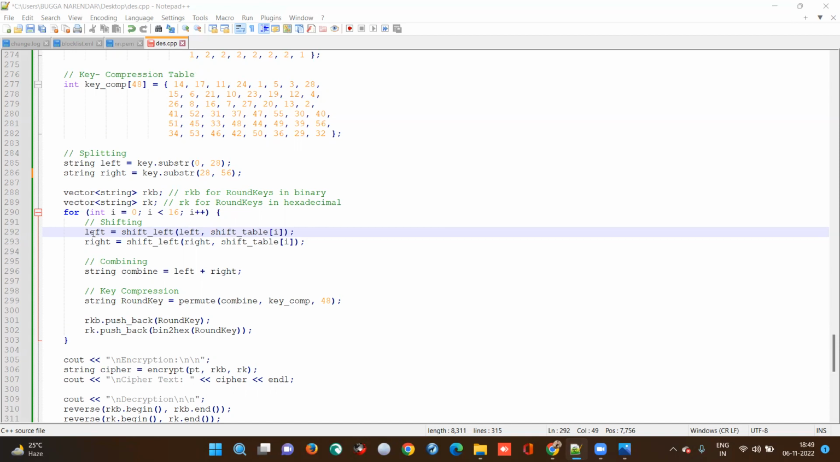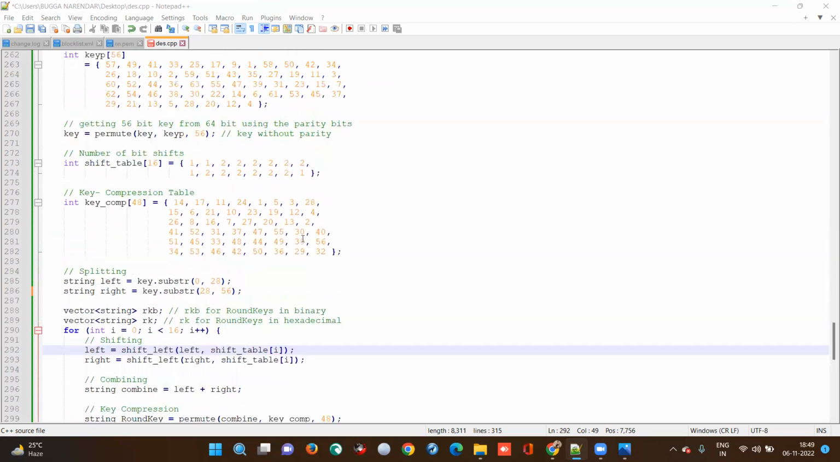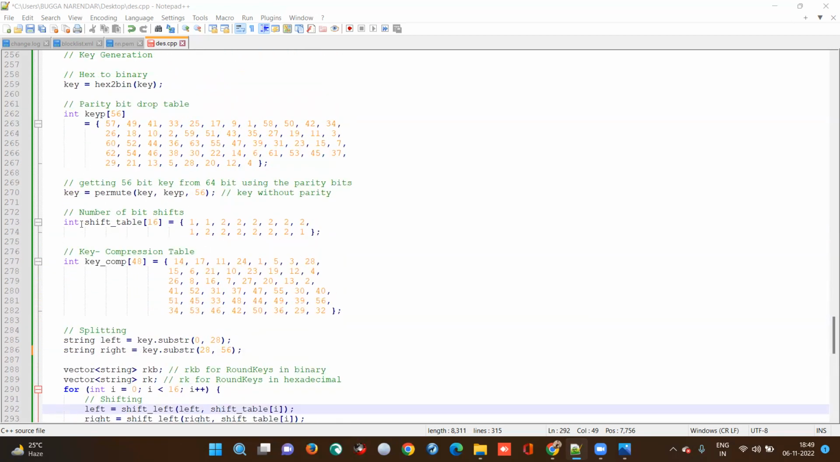So left and right. Left undergoes the left shift, where left is a key substring from 0 to 28 bits, and shift table of i. So we are taking a shift table value from this. The shift table array is initiated with 16 values, and we are taking the first value here, which is 1. So we are performing the left shift one time, moving all the digits to the left once by taking the leftmost value to the right end. This is for the first round of key generation.